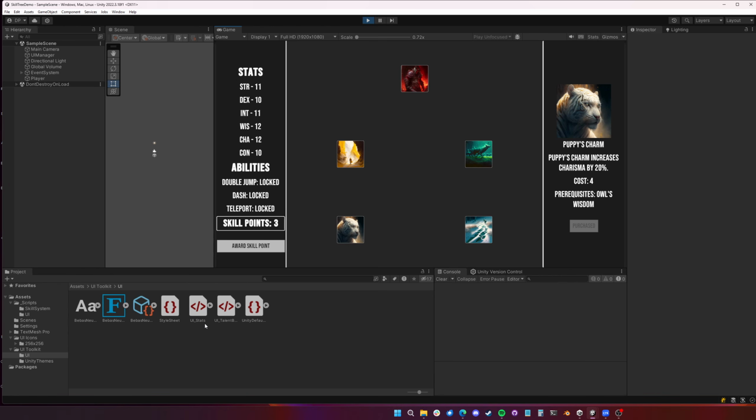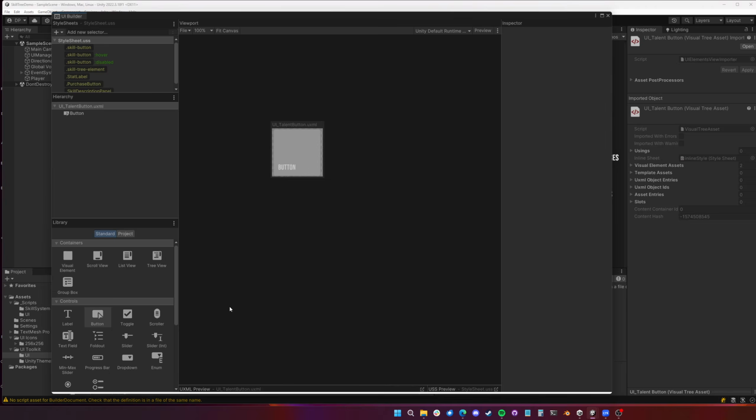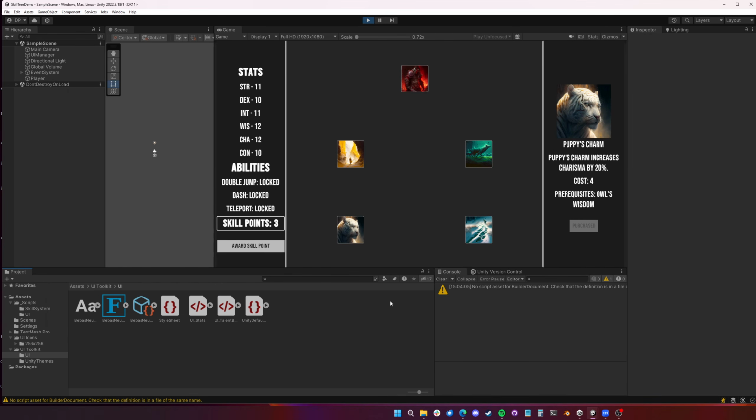You can see in the project files here, we've just got these 2 UI documents. One is the actual document for this main bit of UI, and the other is the document for the actual skill tree button. This is what we're going to reference to spawn these buttons in dynamically. So if this is your first time using UI Toolkit, I'm going to try to explain everything as simply as I can. But it is actually quite a simple system to start working with.